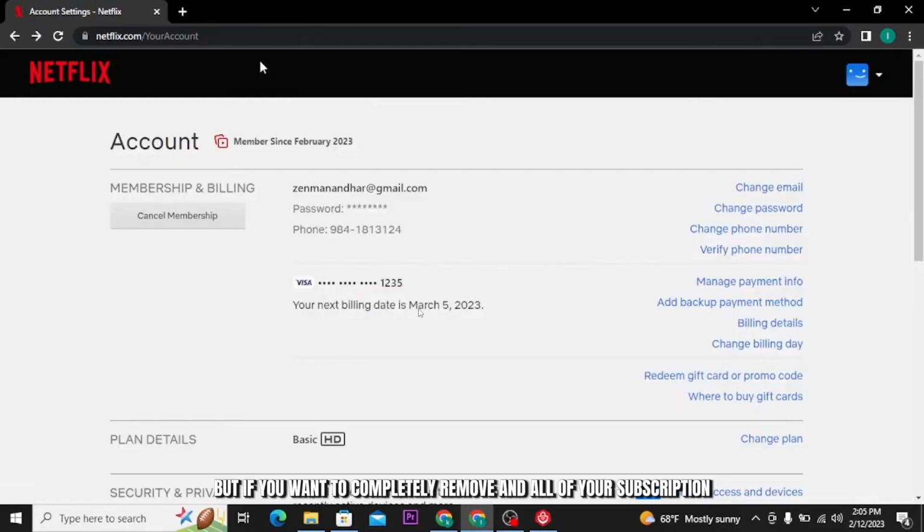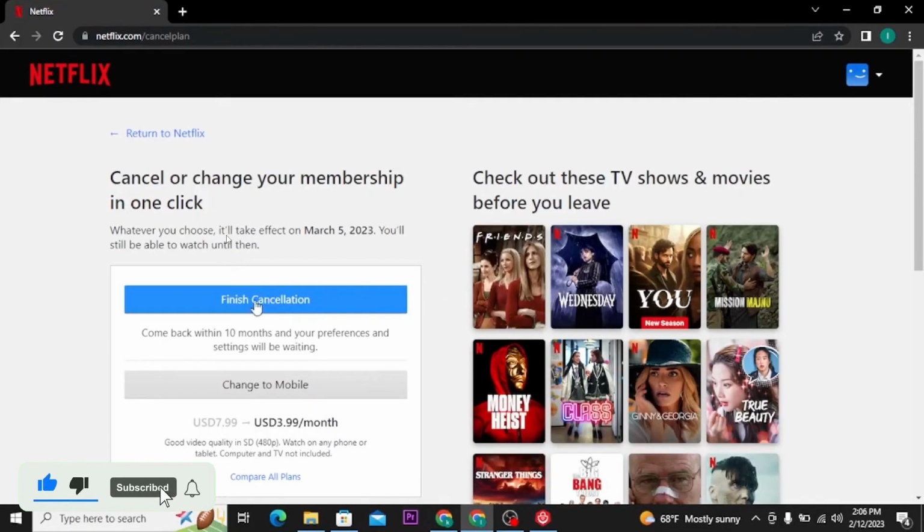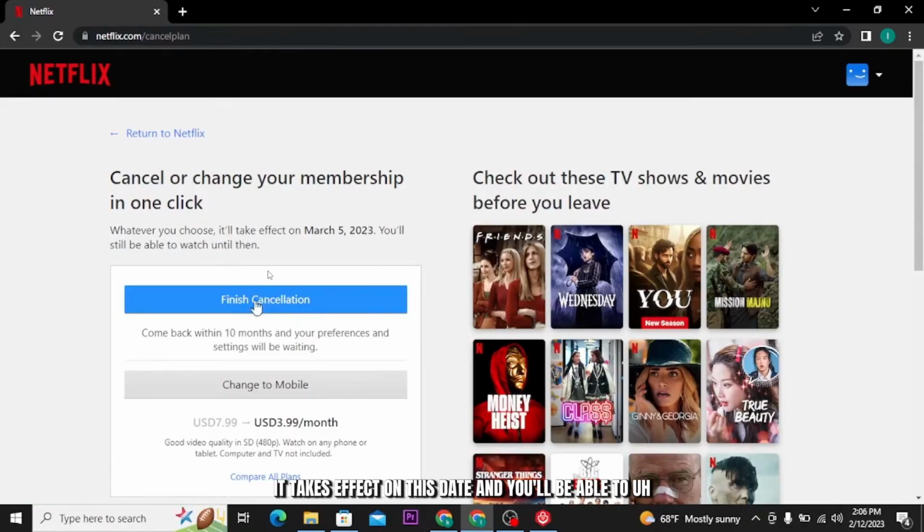But if you want to completely remove all of your subscription, just go to cancel membership and click on it. Then whatever you choose, it takes effect on this date and you'll be able to watch until then. So if you want to finish your cancellation, just click here. And if you come back within 10 months, your preferences and settings will be saved.